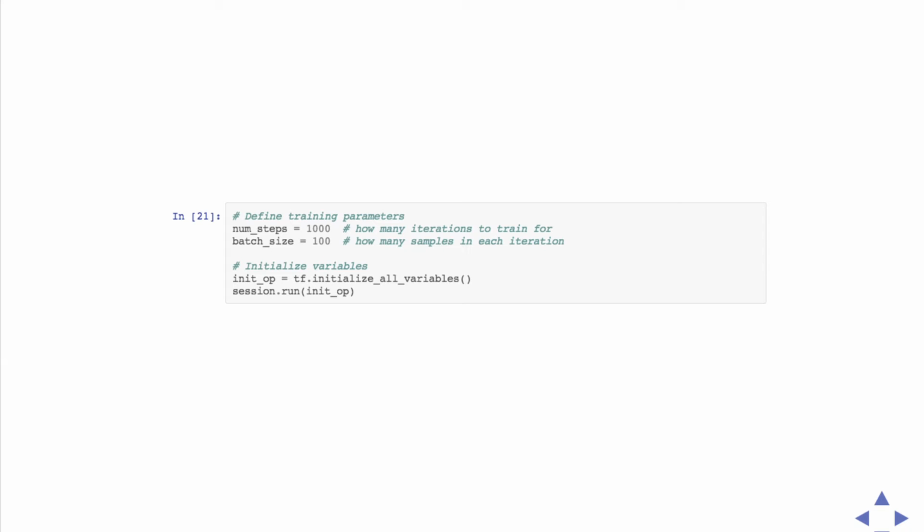Now, we've defined the training algorithm. We specify how many iterations we want to train for, and how many samples we want to send in for training each iteration. The first operation is to initialize all the values. We specified how to initialize them before, but this is one weird or unique thing about TensorFlow. Till this point, we haven't really run any of those operations, even the initialization operations. We've only defined what the computation should be like.